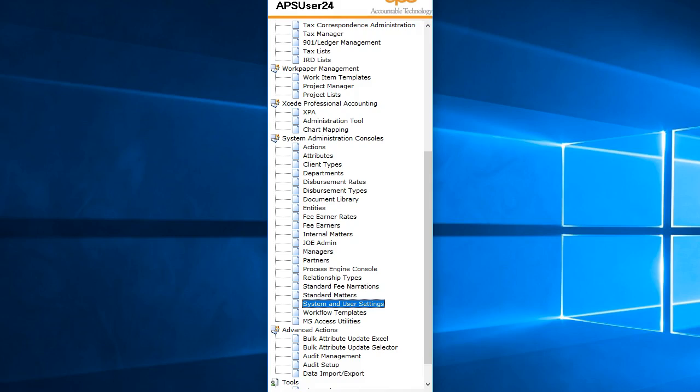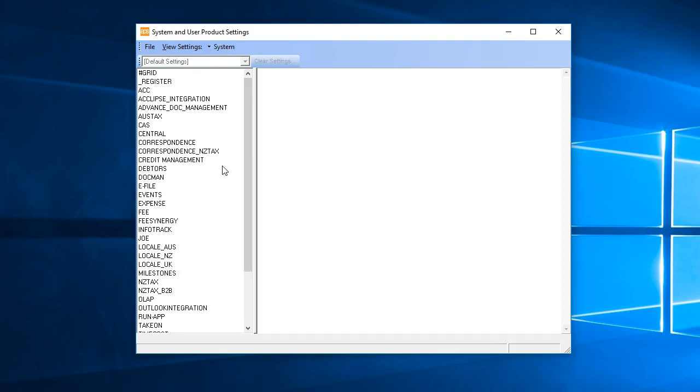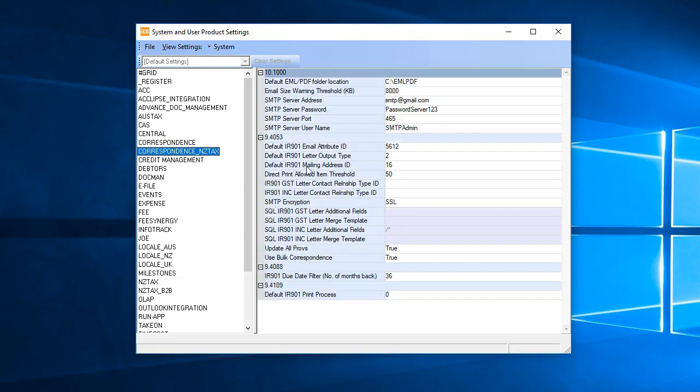So System and User Settings are accessed from within the APS menu here, and we're inside the System Administration console, and we choose System and User Settings. When SUPS opens, I go to the View Settings menu and choose System. From here I come down to Correspondence NZ Tax. Now, the order in which we see these settings in this video will be different if you're setting up the system for the first time, as they reorder after first completion.